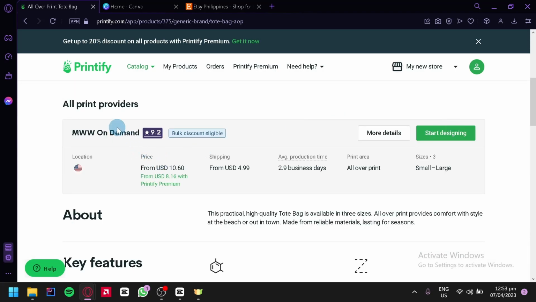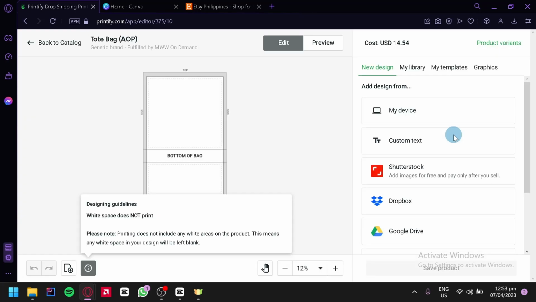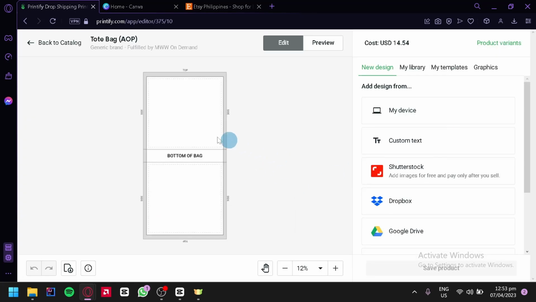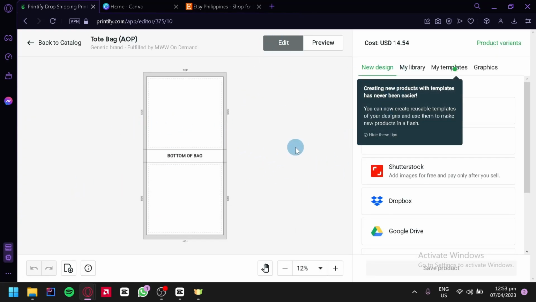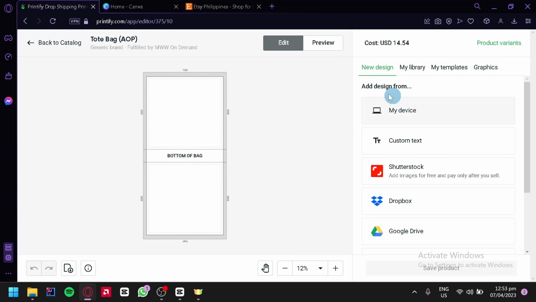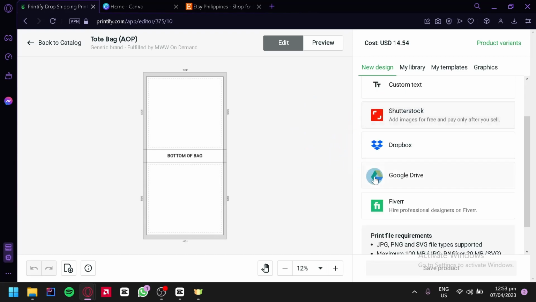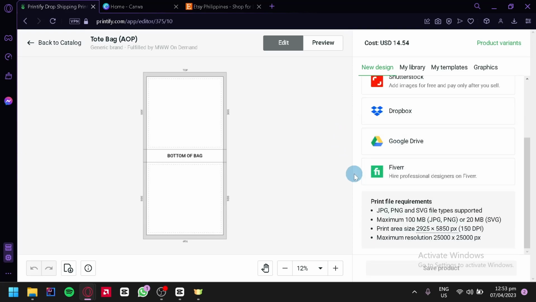Now what we're going to do is we're going to check out our all print providers. There's only one option right now, so we're going to click on start designing, and this will redirect us to the editing page of Printify. This is where we will be able to edit the design of our tote bag, and we could upload designs from our device if you already have a pre-existing design, custom text, Shutterstocks, Dropbox, Google Drive, or Fiverr.